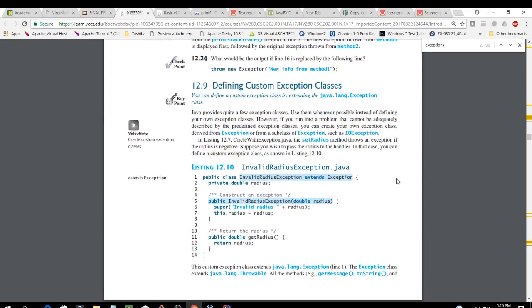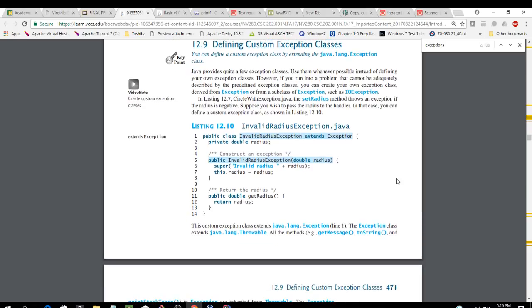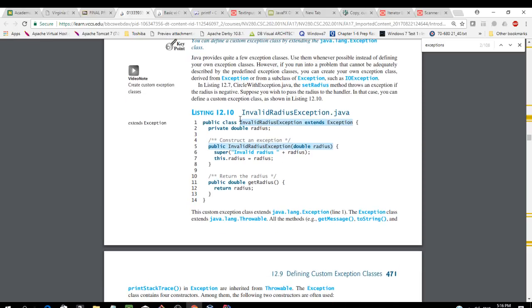Alright, so this is how you create your own exception class. So you technically can create a class that extends Exception, right? Then it becomes an exception. Like in this case, the program wants to create a circle. The radius is supposed to be a positive number. Now, if the user provides a negative number to create, then you should throw an exception, by creating the InvalidRadiusException.